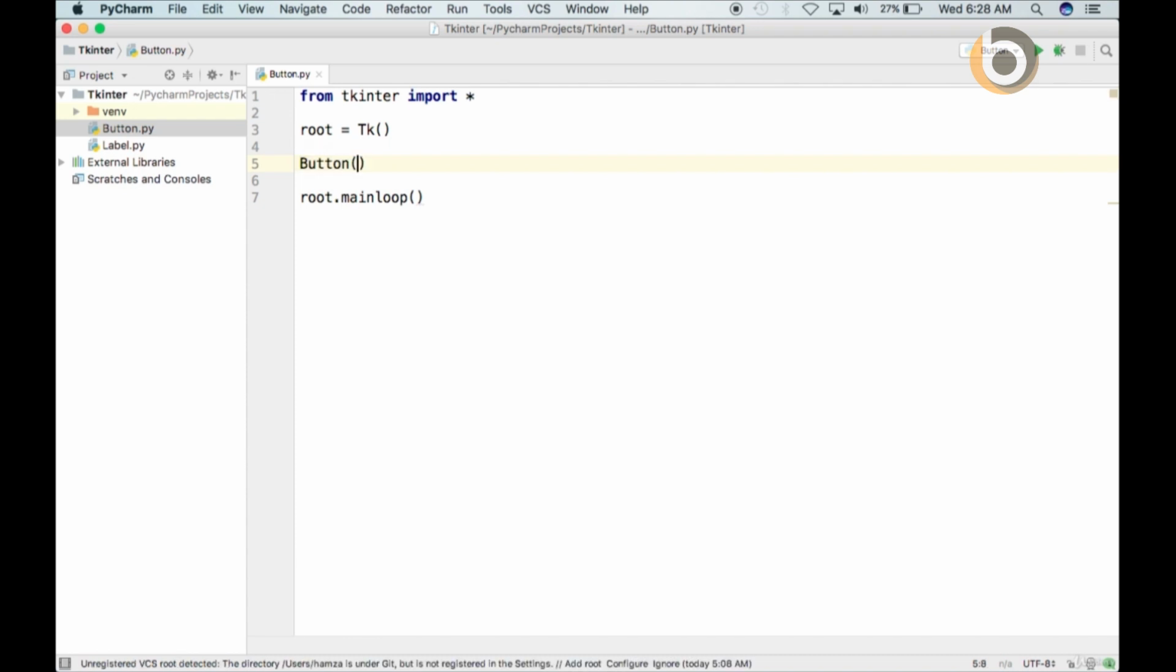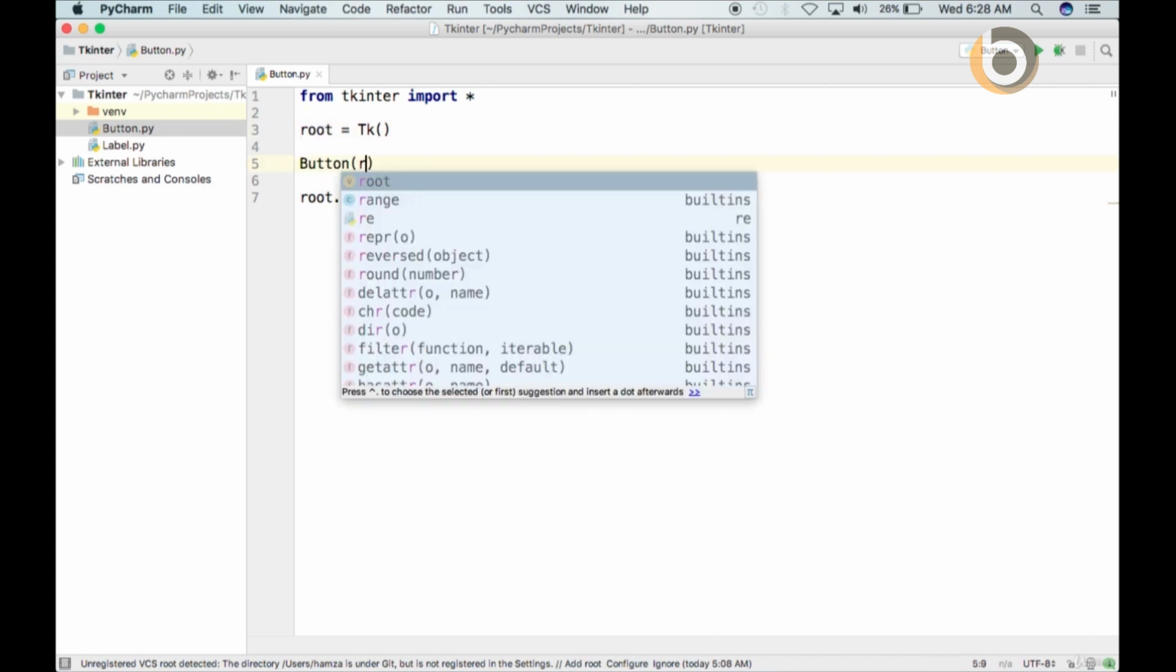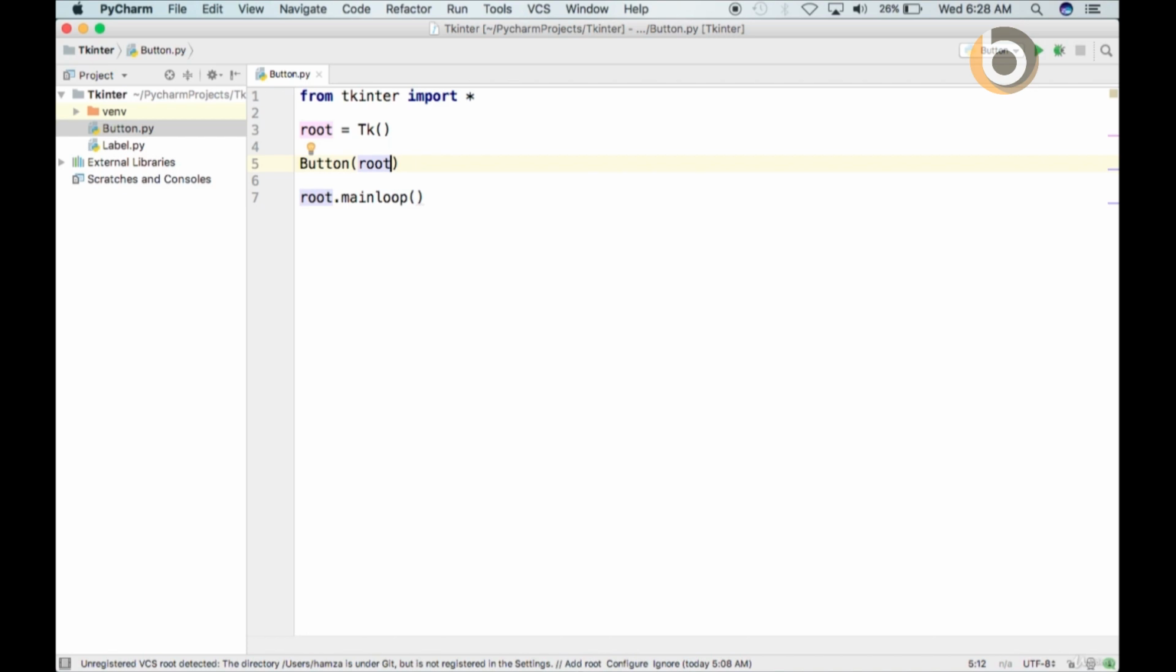And in the arguments of this class, when I am making an object here, first of all, I will send the root window here where I want this button to be. So I want this button to be in the root window, and then I will specify the text of this button and it will be, we can say, "click me". So the button will be saying click me, and the other argument which we can send here is command.